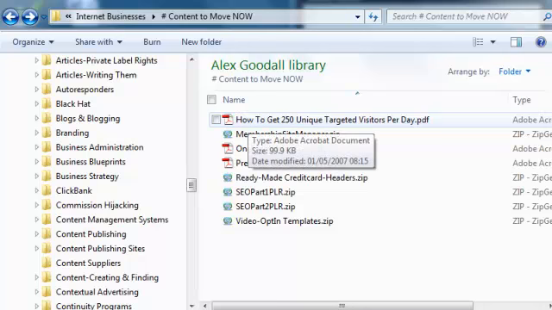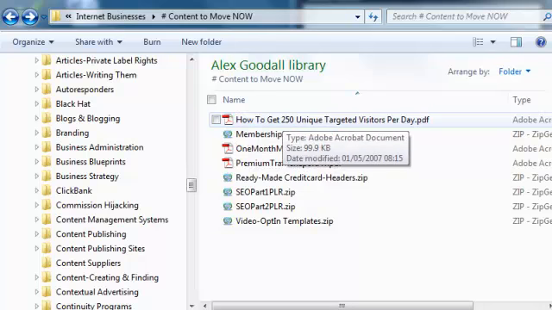Next is how to get 250 unique targeted visitors per day. Normally I would open that up and see what that's about, but I can tell you that it is about using a rather out-of-date technique. I don't think it works anymore, but at the time people were using it. It's about using Wikipedia to get your link into Wikipedia. It might still be possible, but it's probably not a long-term traffic strategy.